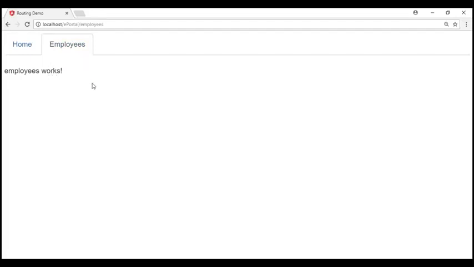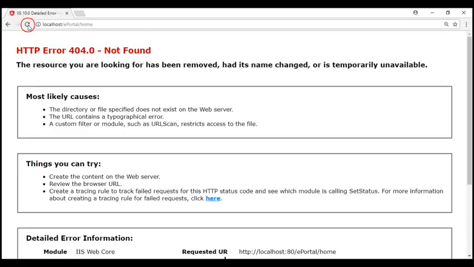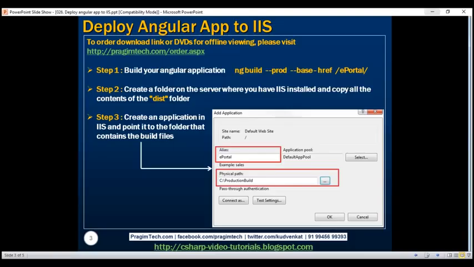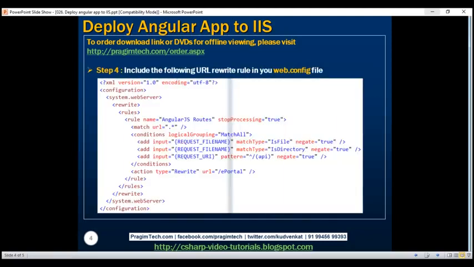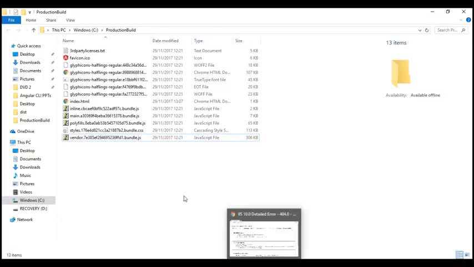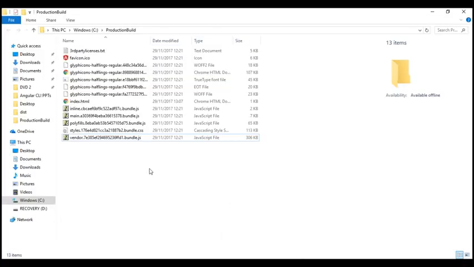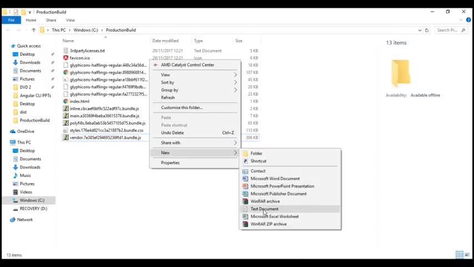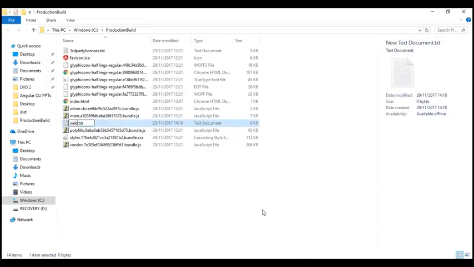It appears as if everything is working fine, but we actually have a problem. Now when I click on this reload this page button, look at what happens. We get 404. To fix this error, we have to include a URL rewrite rule in web.config file. As you can see, this rule rewrites all requests to this URL /eportal, of course with a few exceptions. At the moment, within our production build folder, we don't have a web.config file. So let's add a new text document and then change the name of that to web.config.